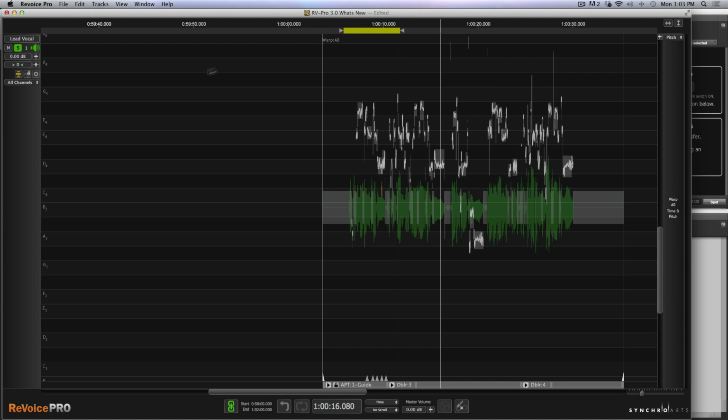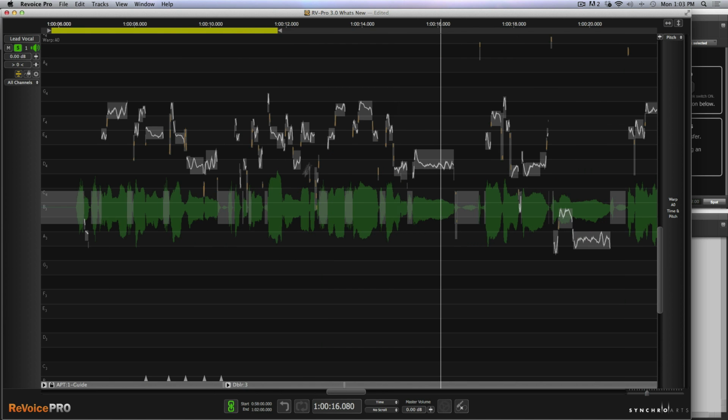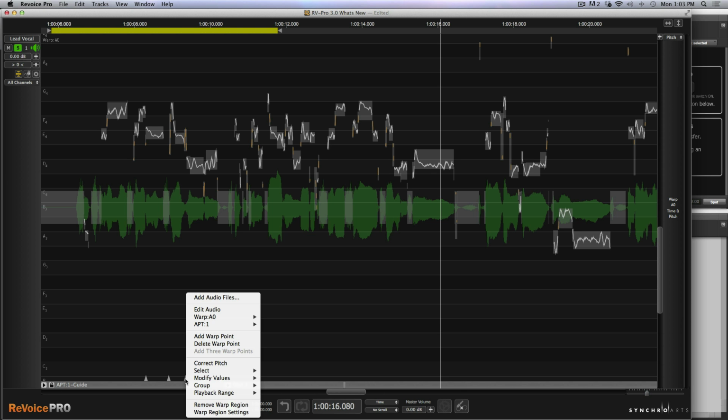I'm going to hop into my full vertical zoom. And you know what I think I'm going to do? I think I'm just going to basically get rid of these.